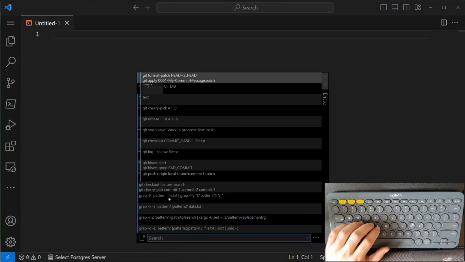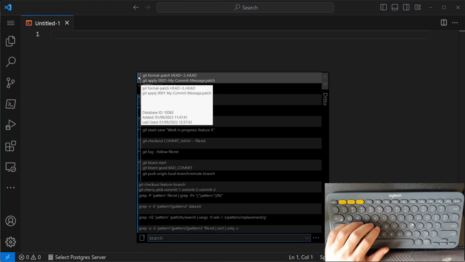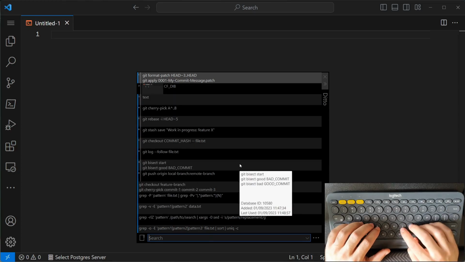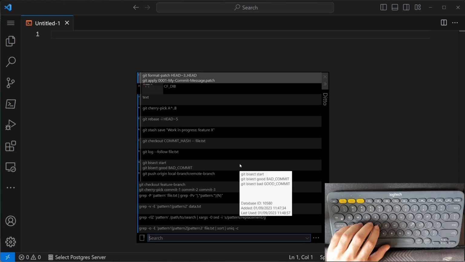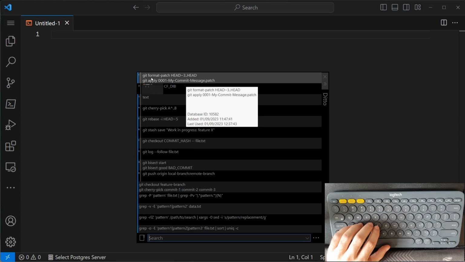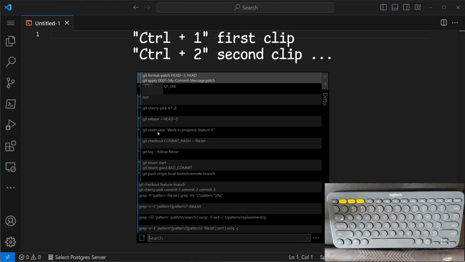Another cool thing, if you take a look here on the left, it's very small, but you see some numbers here. If you press Ctrl-1 after opening Ditto, it will paste this first clipboard. If you press Ctrl-2, it pastes this one, and so on.